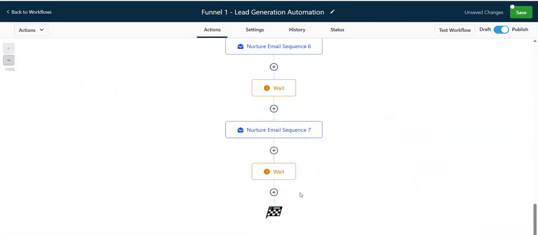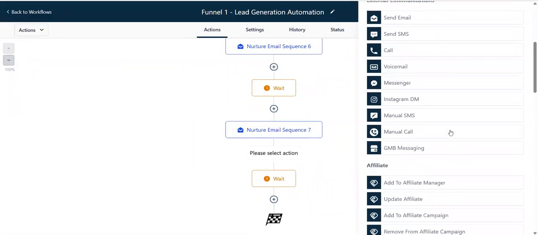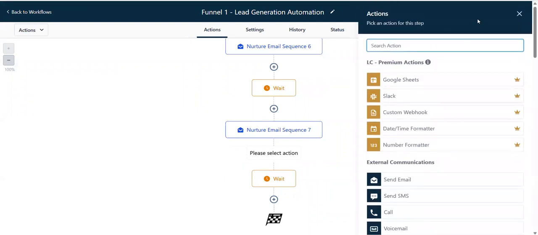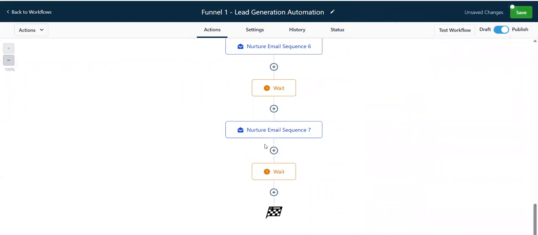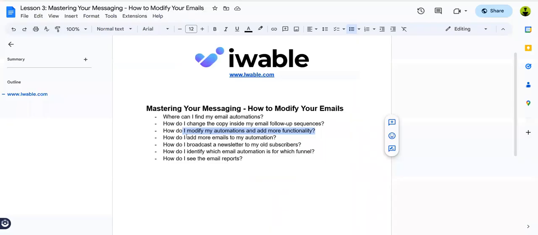If you want to play with more functionality, you can simply click on this icon. You can play. But right now, I don't recommend it. This is not necessary. I don't recommend you make any changes here. Okay. So that is how you can make the changes within your email automation. Now I will talk about how you can add more emails.